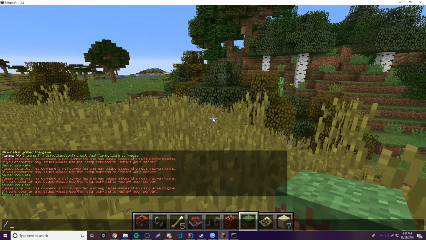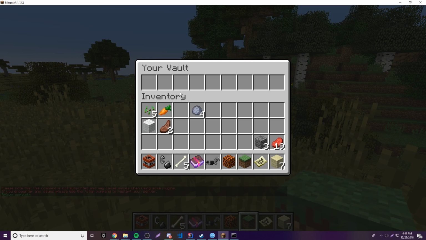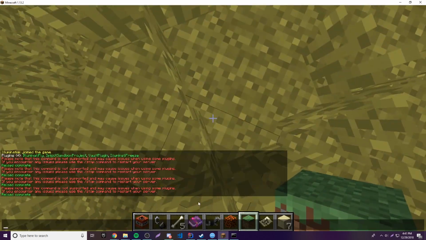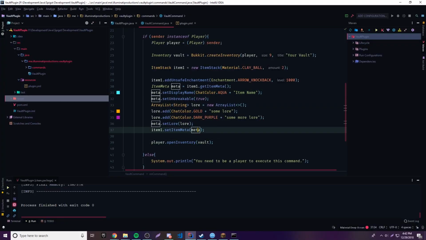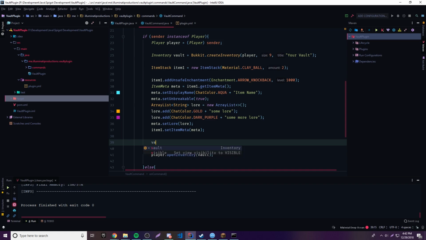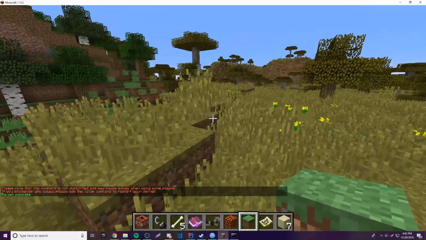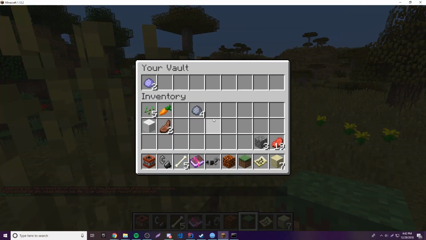Okay, so we loaded the plugin, so let's do /vault. Let's see, it's actually empty. Let's see why. If we go back here, we can see that we actually never added the item to our inventory because we deleted that line. So that's stupid of me, but let's go ahead and add the item. So vault.addItem, and we'll say item1, and then do we need another parameter? Nope, we don't, because it's just addItem. So it's going to add that item. Okay, so restarting again. Now let's do /vault, and now we have this item here.